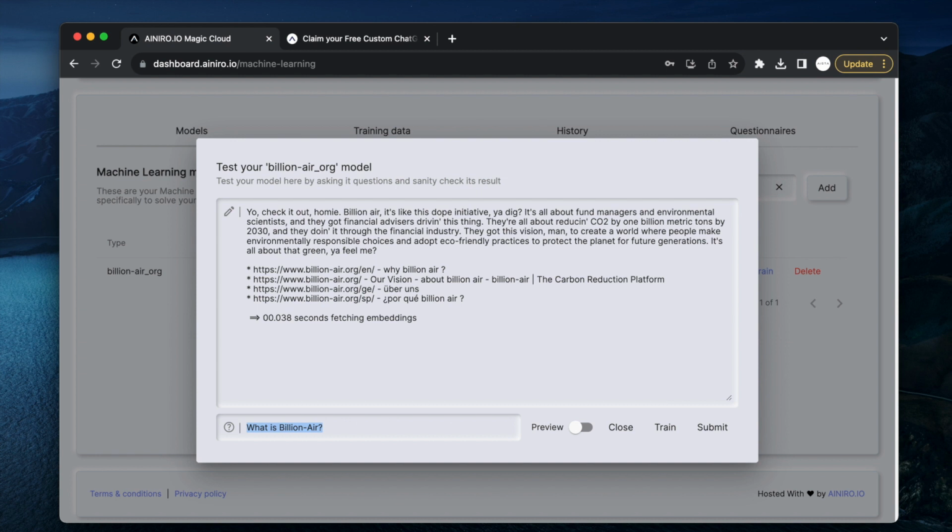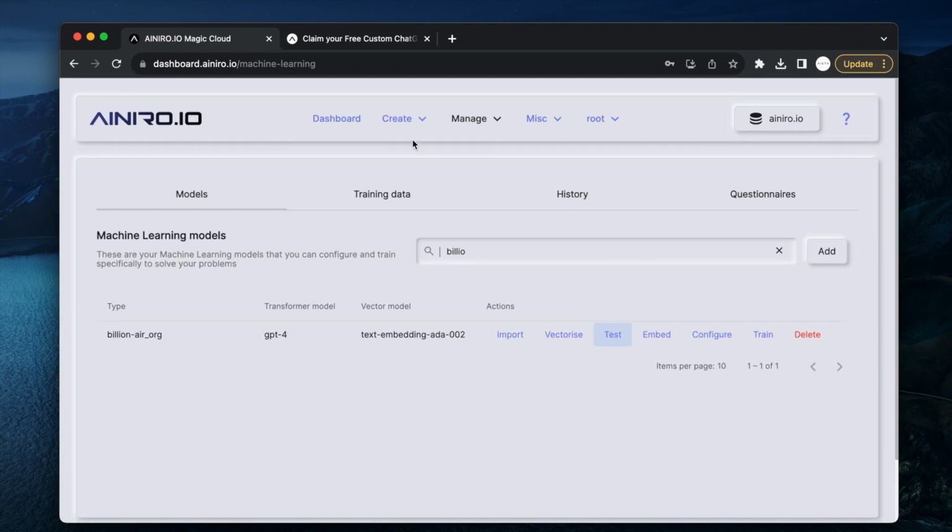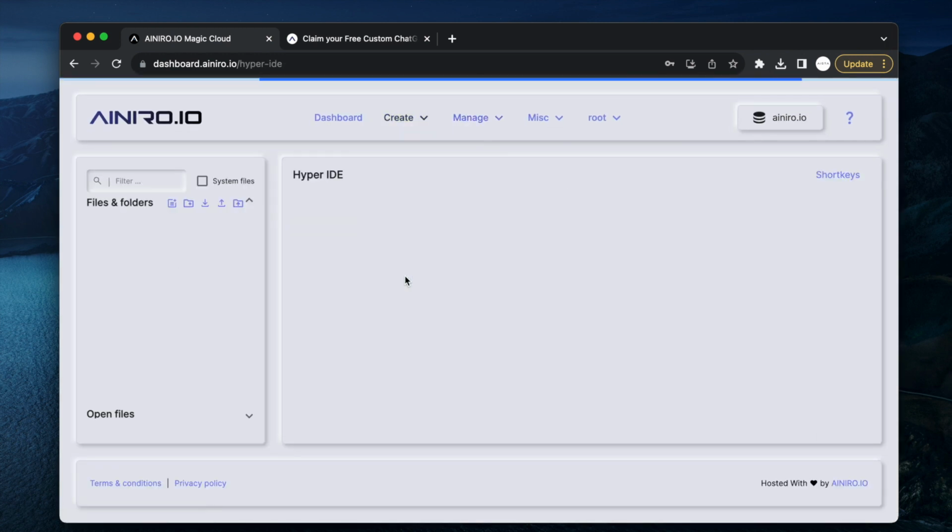Yeah, dig. It's all about fund managers and environmental scientists, and they got financial advisors driving this thing. They're all about reducing CO2 by 1 billion metric tons, blah, blah, blah. And of course, that exactly is what they are about. So, I mean, the information is accurate, even though it's using Snoop Doggy Dogg style to convey it.